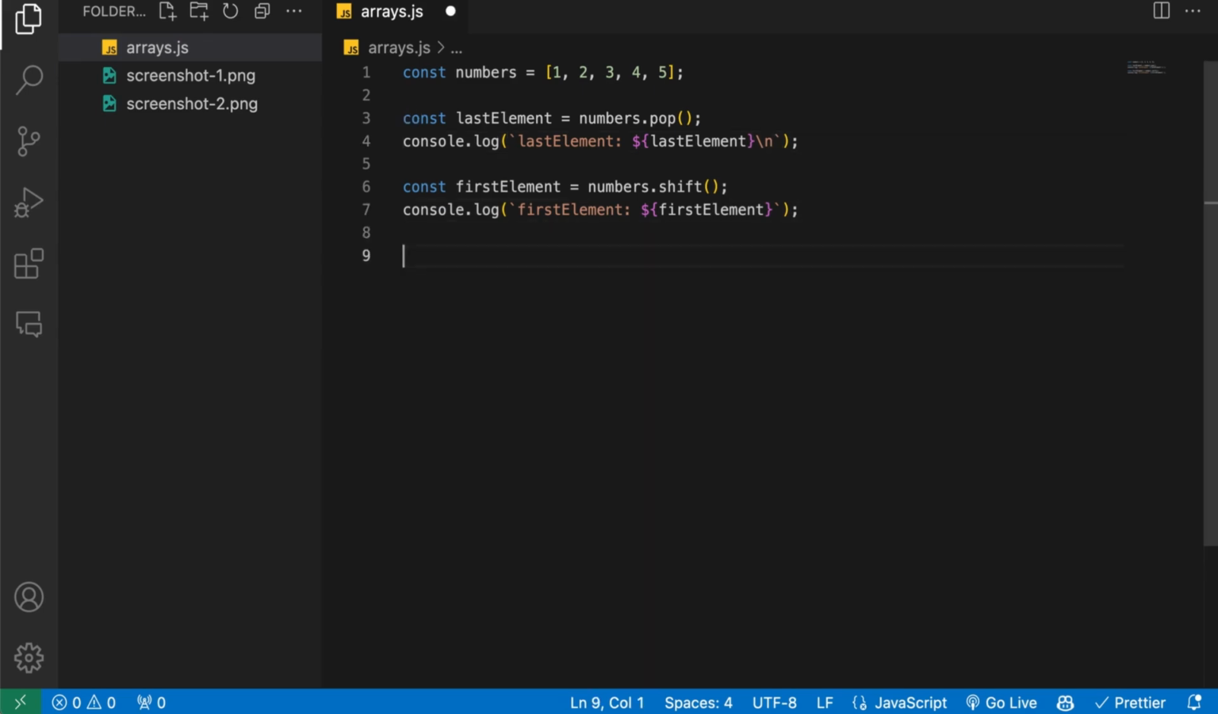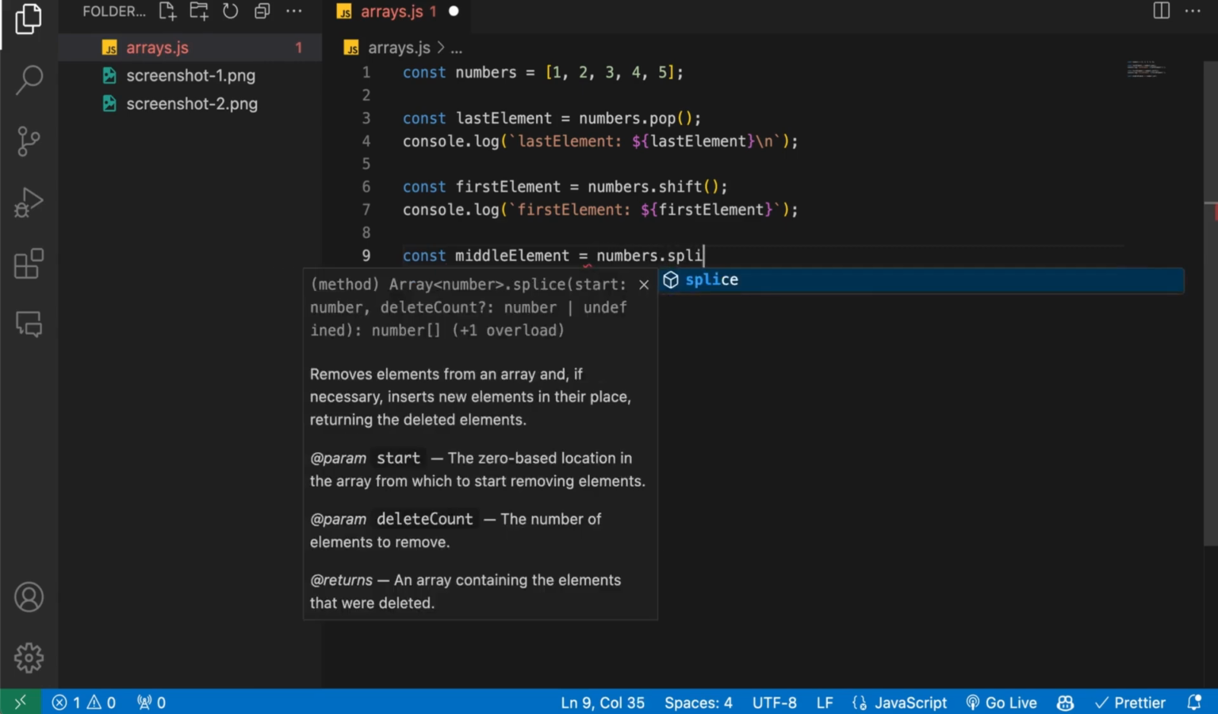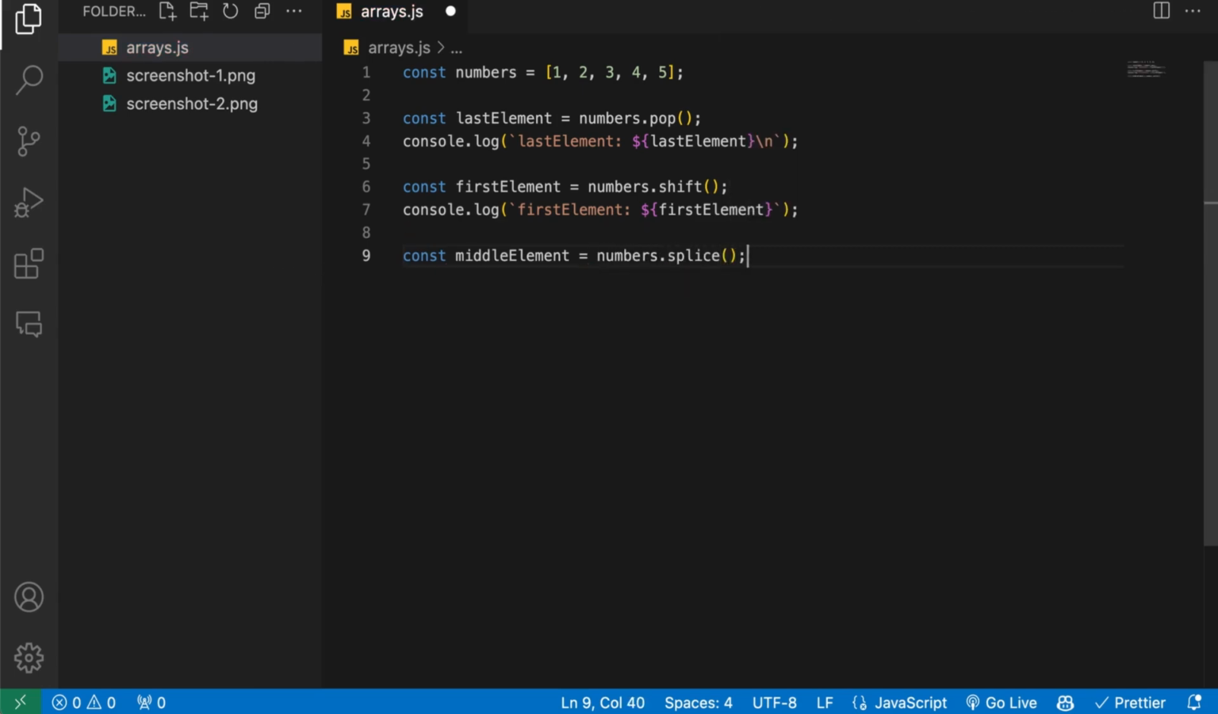So let's do our last method, which is the splice method. The splice method can be used to add to the middle of an array or to remove from the middle of an array. Here we do const middleElement equal to numbers.splice. For splice, the first argument is the index to start at. The second argument is the number of elements to delete, starting from the index specified in the first argument. Any argument that you pass after that is optional, and it will specify the new values to add.